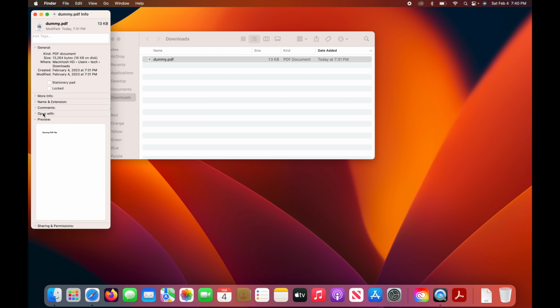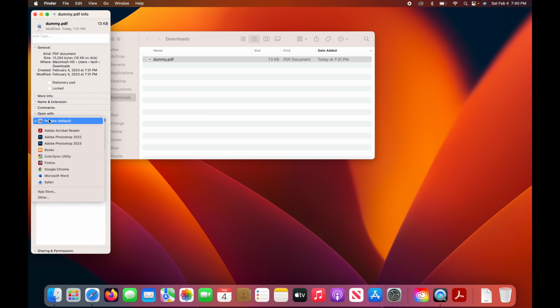Now you'll see this type window. Expand down where it says open with, by hitting that little arrow to the left. There you can set it to Adobe Acrobat Reader instead of Preview. So click that. This will only change it for this one particular file.